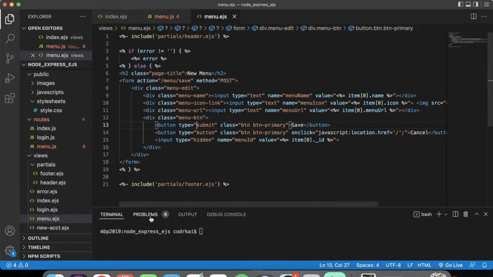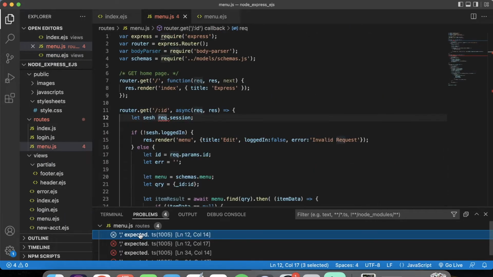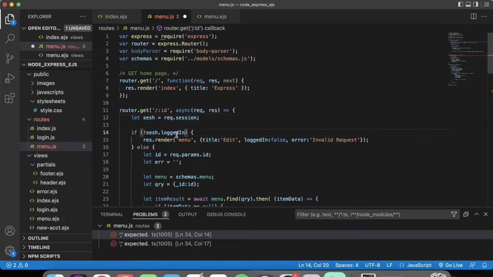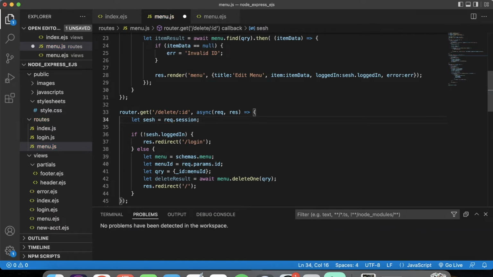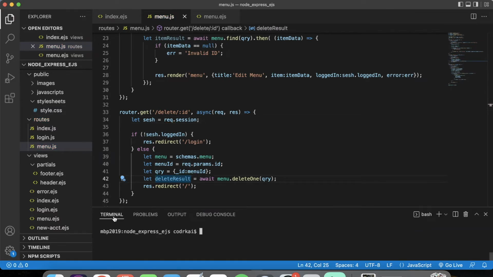Okay, so I'm looking down here and I'm seeing that I'm having some problems right here. I did not fill out everything correctly here. I forgot an equal sign. I tend to do that. Same thing right here, forgot my equal sign. Save that. And so there's no more problems.